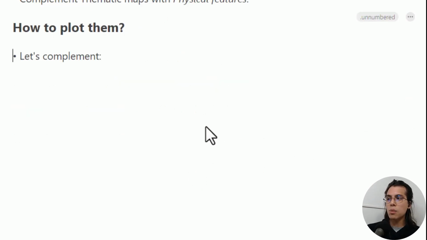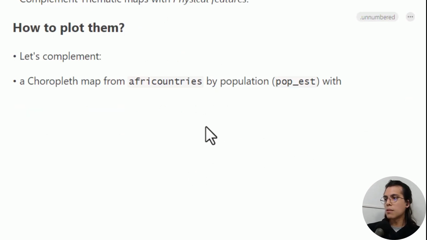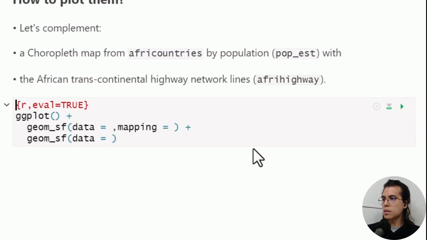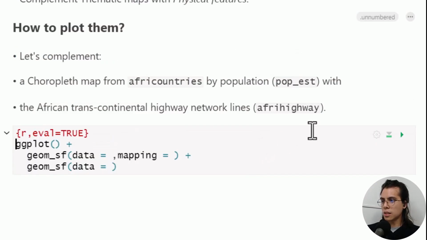As an example, we're going to complement a choropleth map of the African countries colored by population with the African Transcontinental Highway Network lines using the AfriHighway dataset. Okay, so let's run this chunk to identify how to use it.